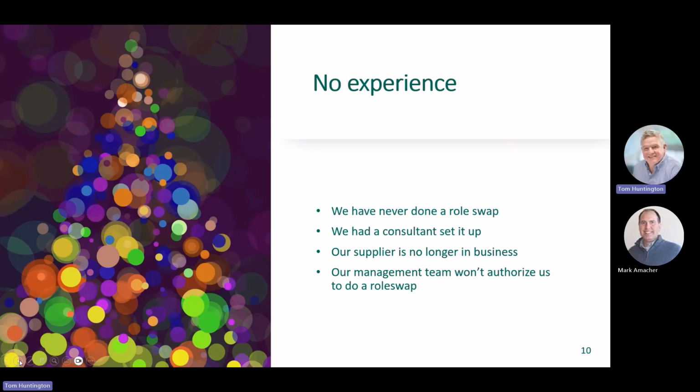The next item is no experience. It's really tough on people as they lose staff. They don't think about these events that happen once or twice a year, and that's a planned role swap or, hopefully not an unplanned role swap, but nonetheless, they haven't done a role swap before, so they just don't have the experience of what's involved in that. Again, the consultant set it up, they're gone, they've retired too, or they want too much for help and we can't afford it. Those are all issues that come into play there.